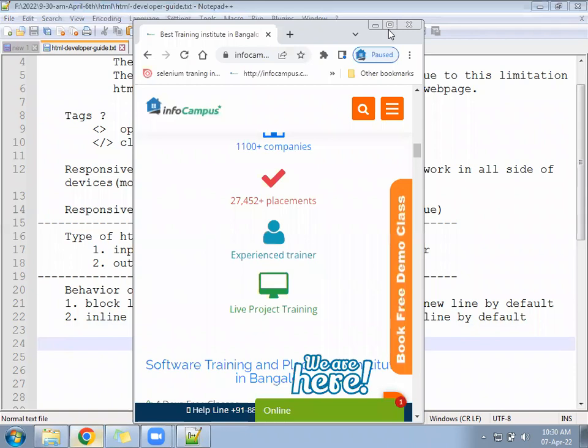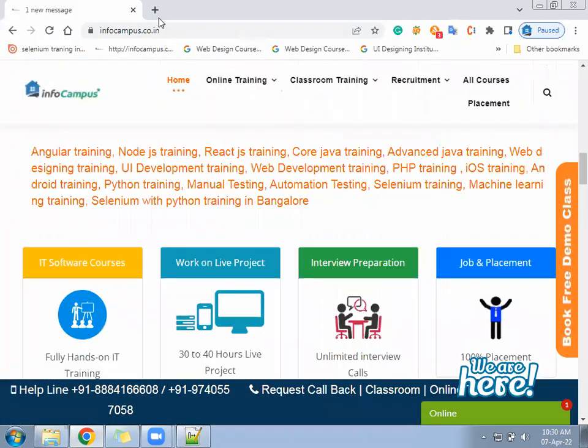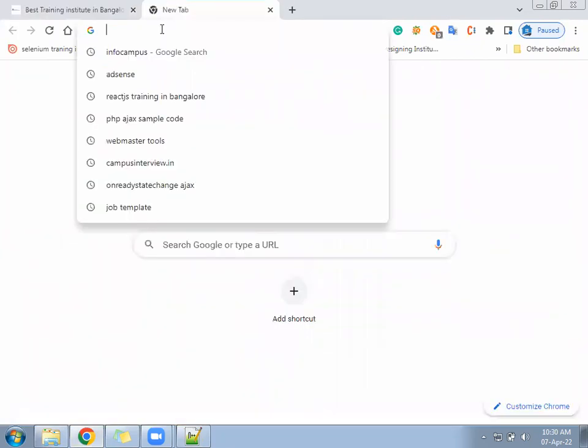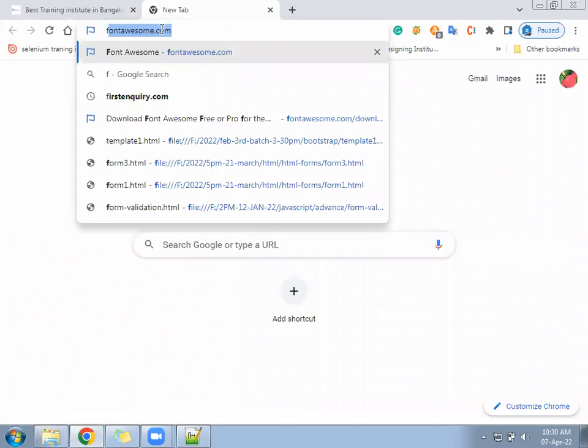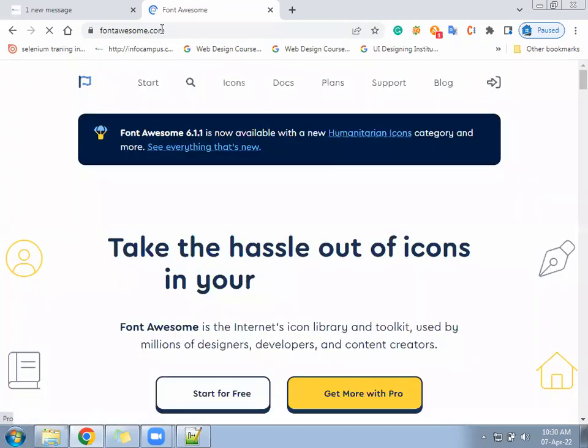Let me open some other website also. But other websites may take a long time. Font Awesome itself. Let it load. This website has a lot of icons. From here, you are going to use the icons.